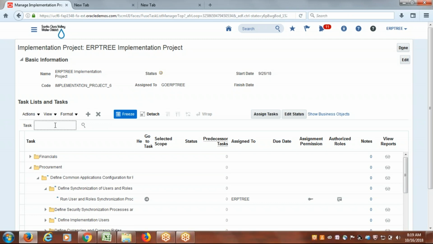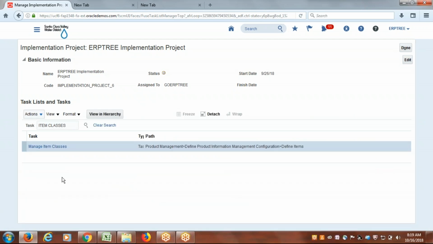Just search for the task called item class. Let's say item classes. Search for the task called item classes. The actual task name is manage item classes. We know every task starts with manage. That item class is available from product management. Just click on the task.